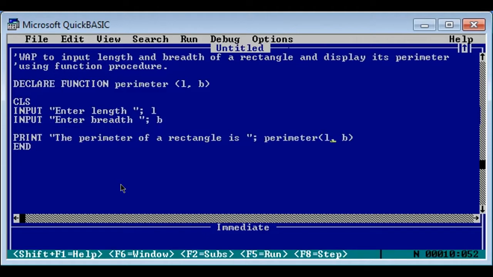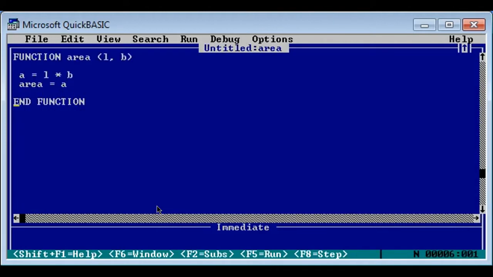Length, breadth as usual, for length L and for breadth B. And this LB over here is the argument. Argument is also known as real parameter or actual parameter, whereas this LB over here is a parameter, which is also known as formal parameter. Now let's go towards our definition section, and here is our definition part.